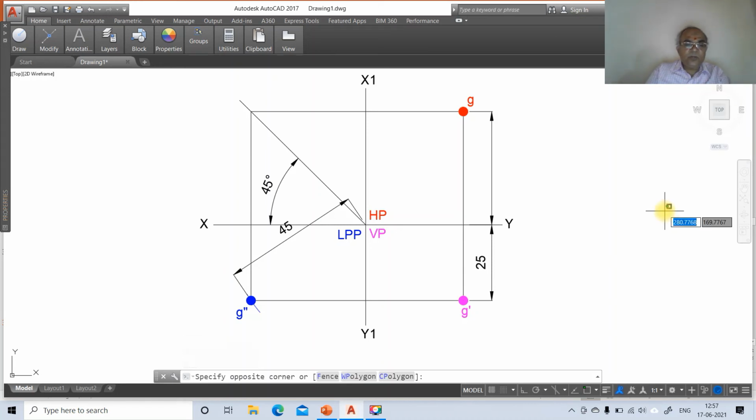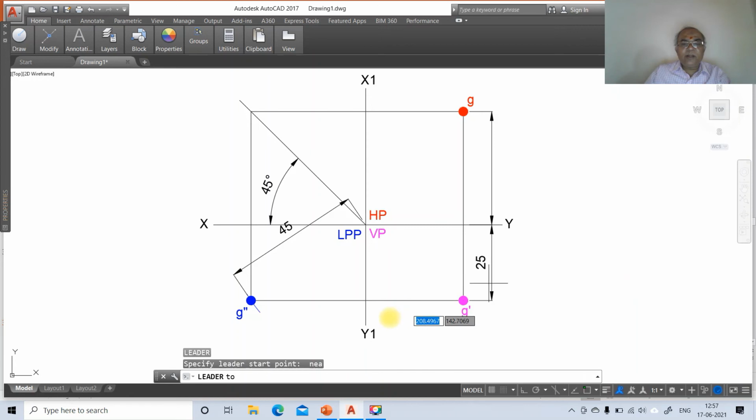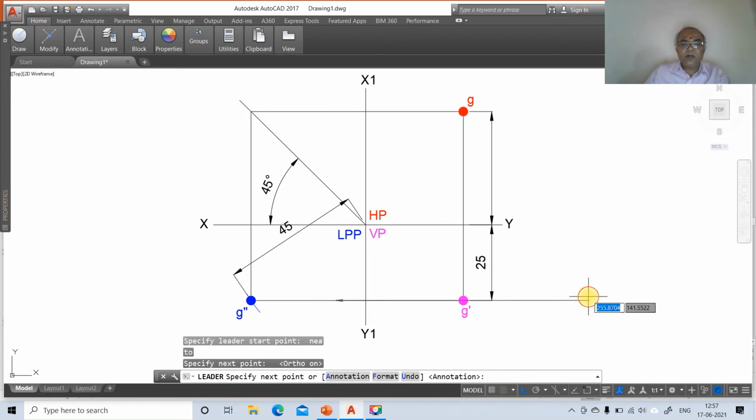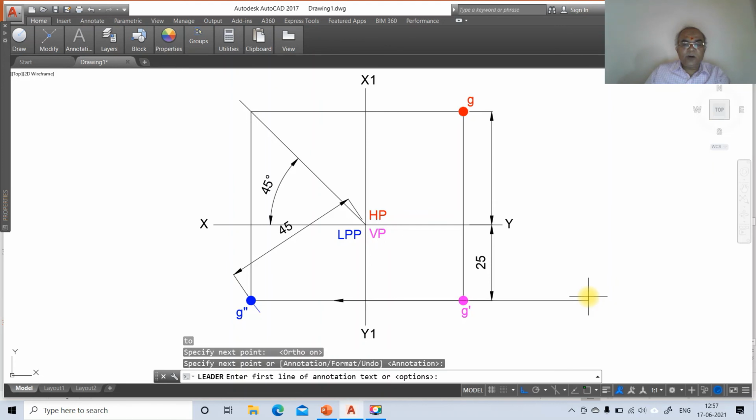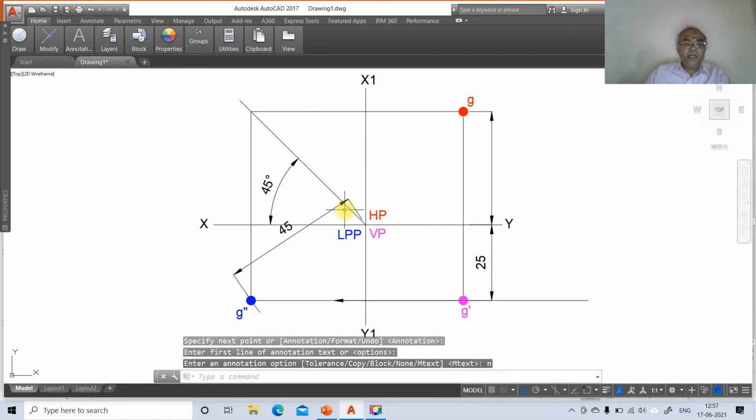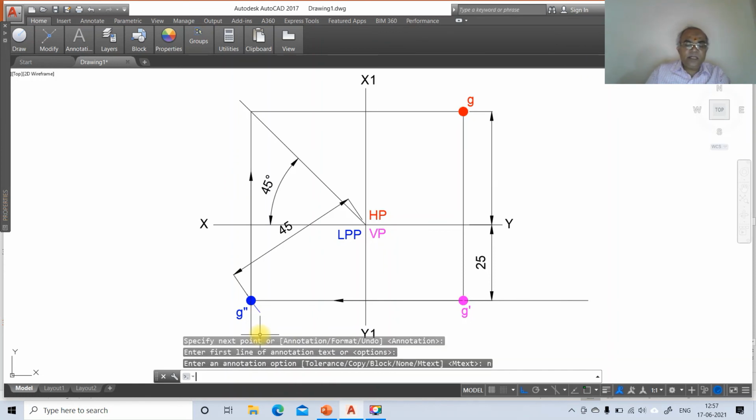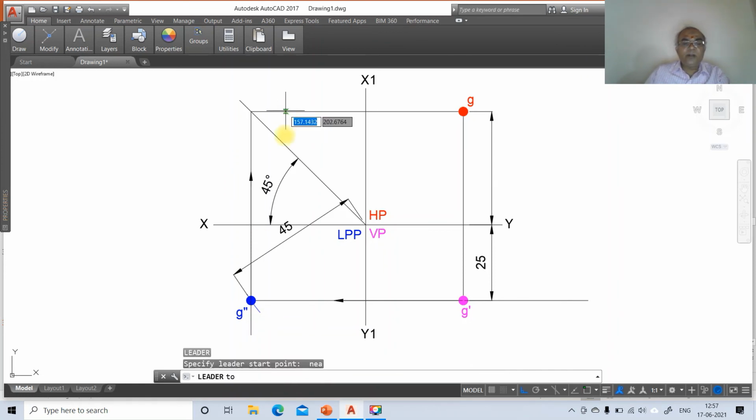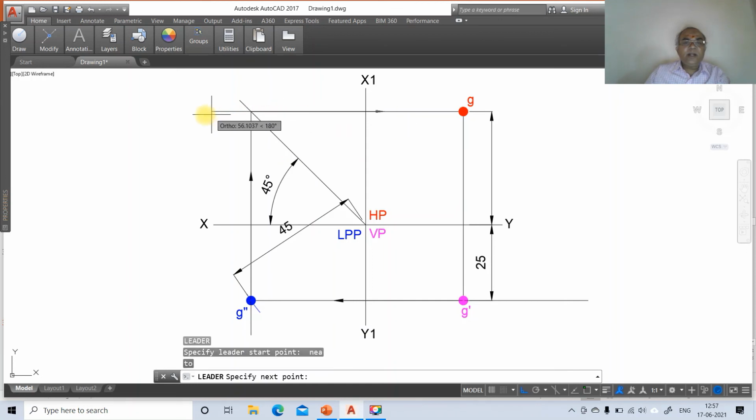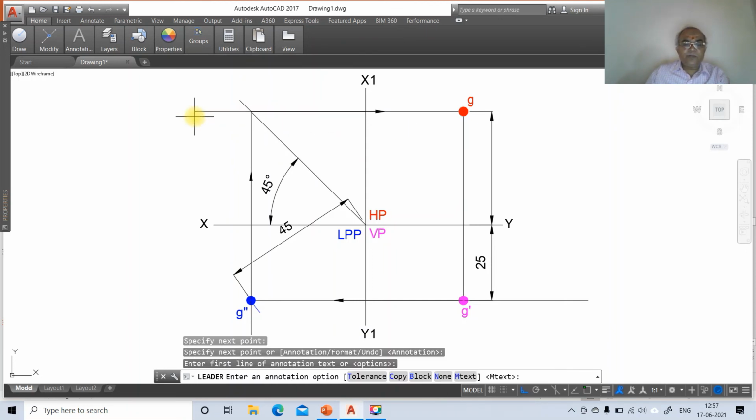So go to leader, LEA, take the nearest point, select this point and put on the ortho mode, click on this, go to annotation, option, none. Then again go to leader, nearest point on this, go to annotation, option, none.